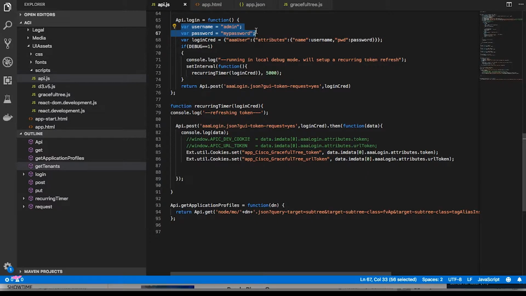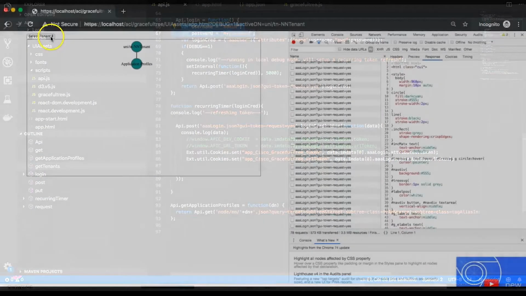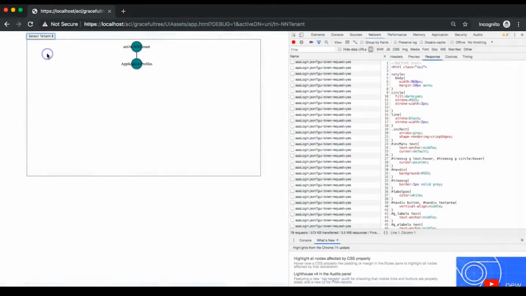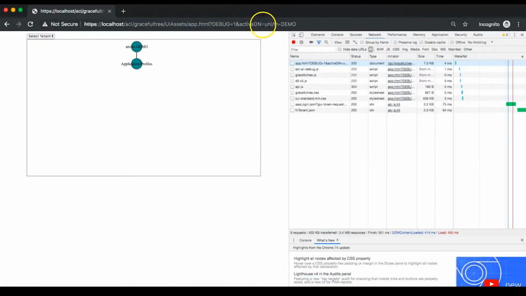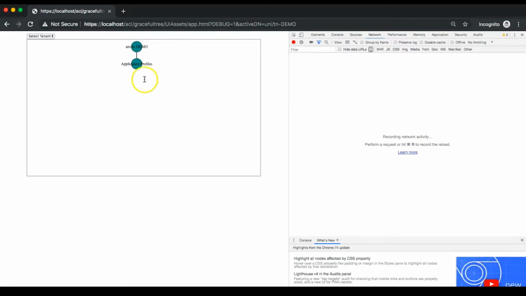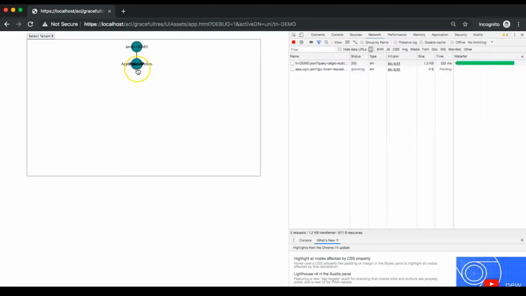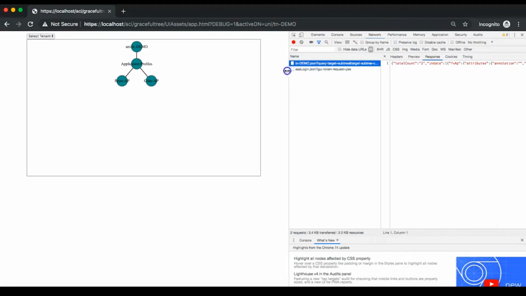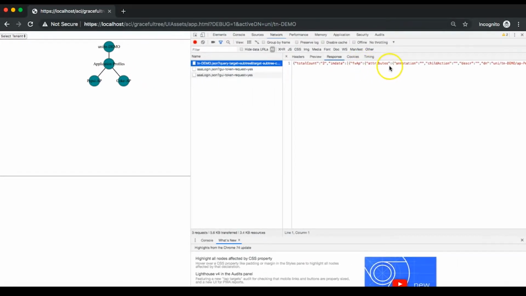Let's get back to the browser and continue our analysis of the graceful tree. If I select a tenant, it passes the active DN and does a page refresh. Now, say I select Application Profiles. It makes an API call to APIC and retrieves all the application profiles and shows them here.